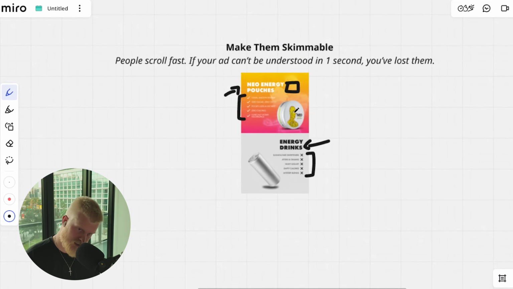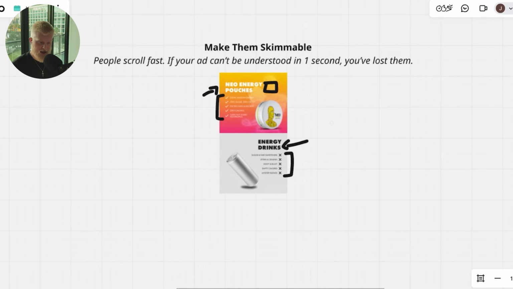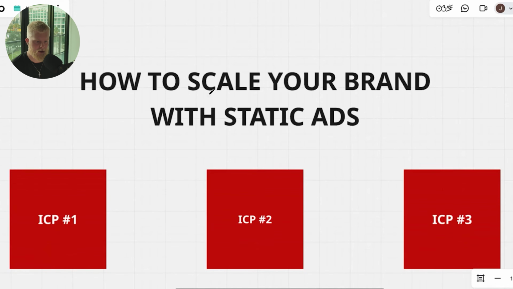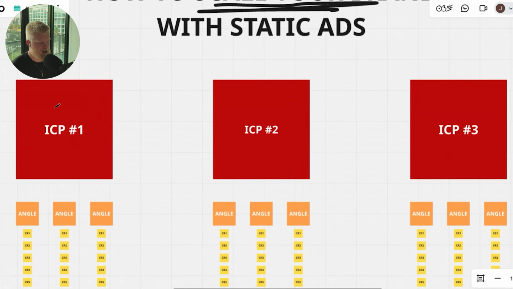And these are some good examples in terms of aesthetics. Next, I'm going to show you how to set up the actual test, how to scale your brand with static ads. This is what you came here for. So it's all good.